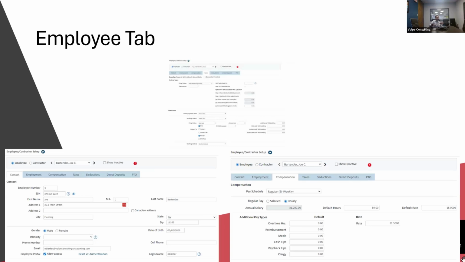So breaking it down a little further, this is your employee tab. The three spots that I would really say that you guys should be focusing on would be your contact info. Again, this is that same kind of thing you were seeing as the employee portal.